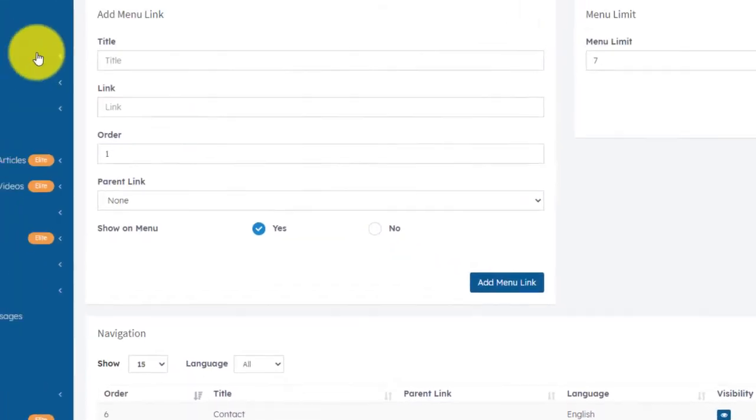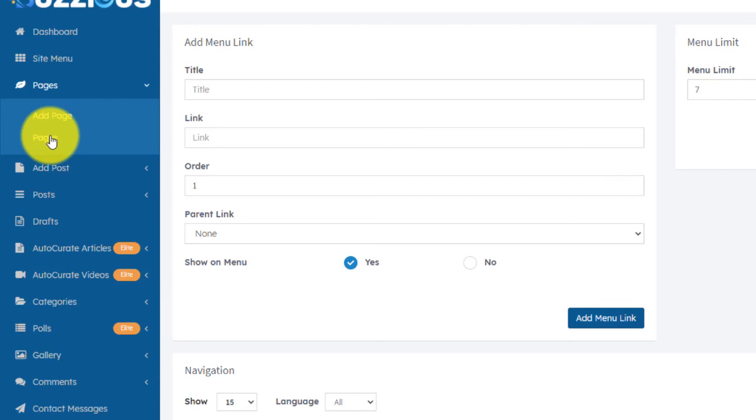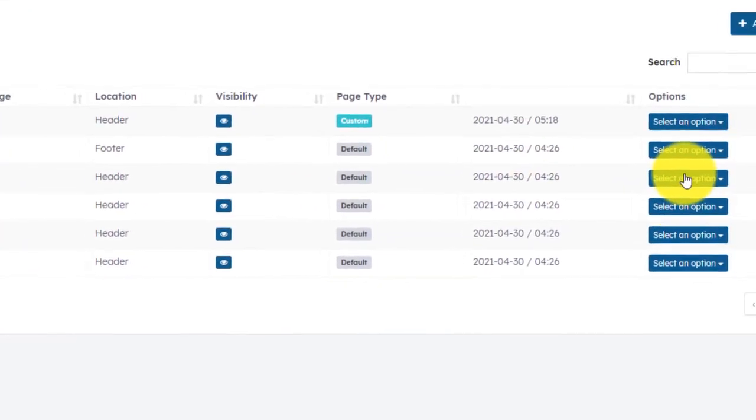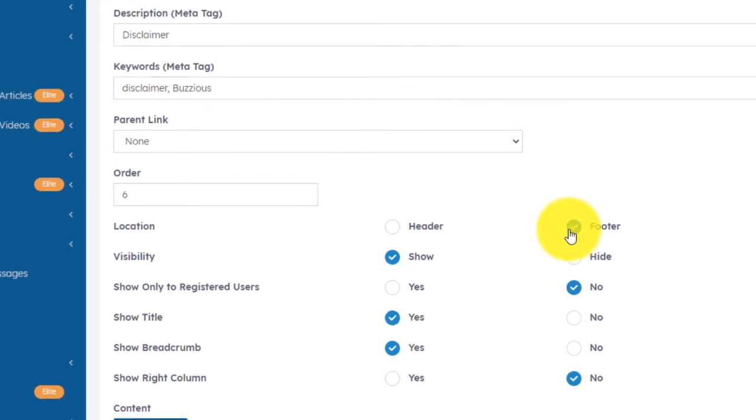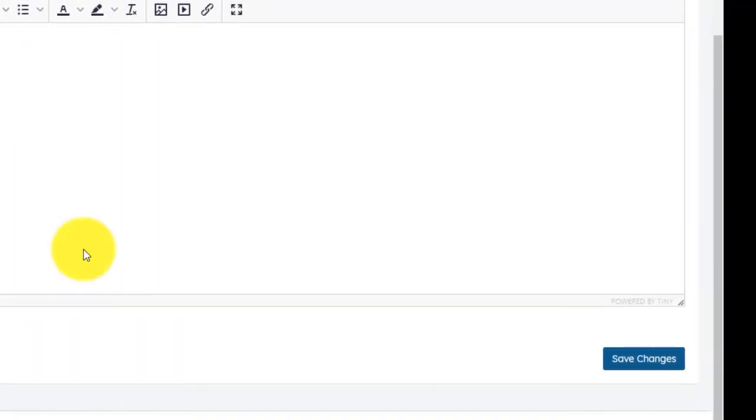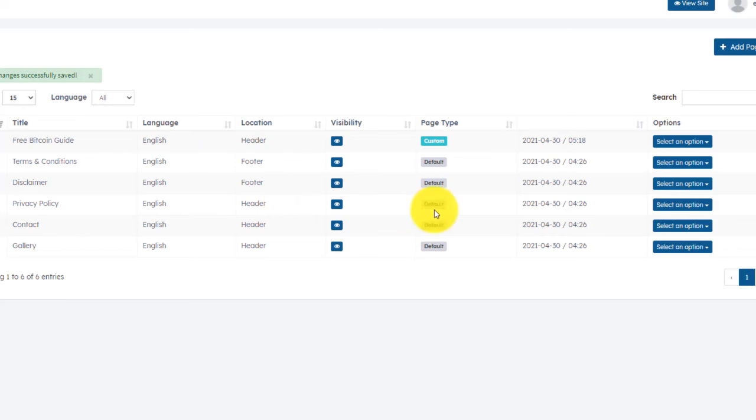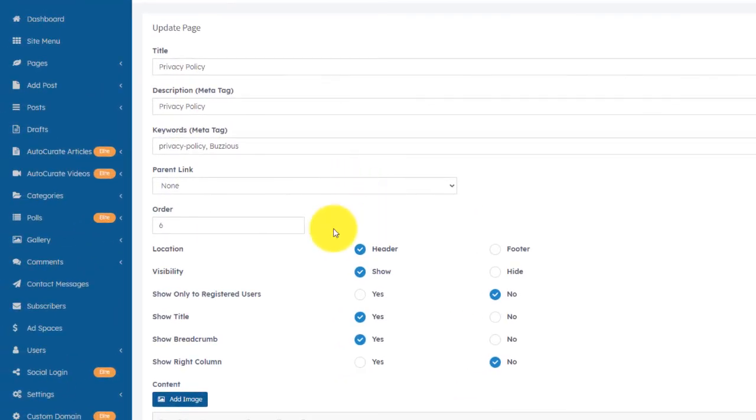So I could go over to Pages, click Pages. Let's click Disclaimer, Edit. I think I would put that in the footer. And then same thing with the privacy policy. I think I would put that into the footer as well. Now we could hide it altogether, but I think it makes sense. Let's see. Yeah, footer.